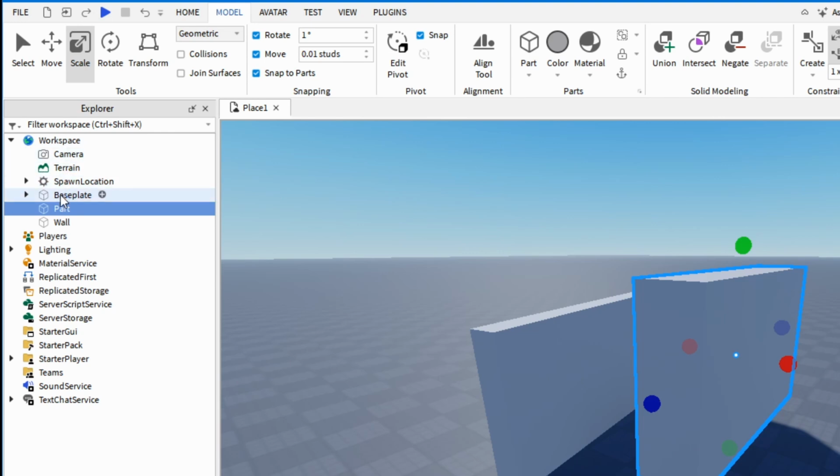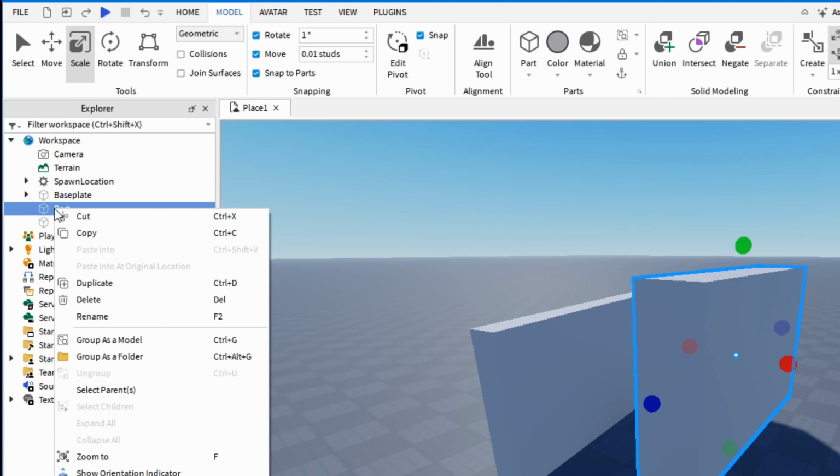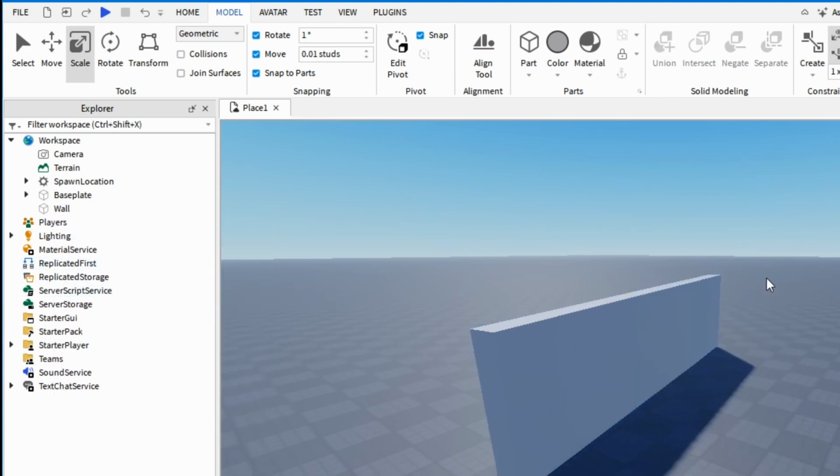But this method is very slow, and it would be much easier if we just copy and paste it. And the way we can delete objects in the 3D view is by selecting them in the Explorer view, right mouse click, and here we have a delete option, and this way we delete them.